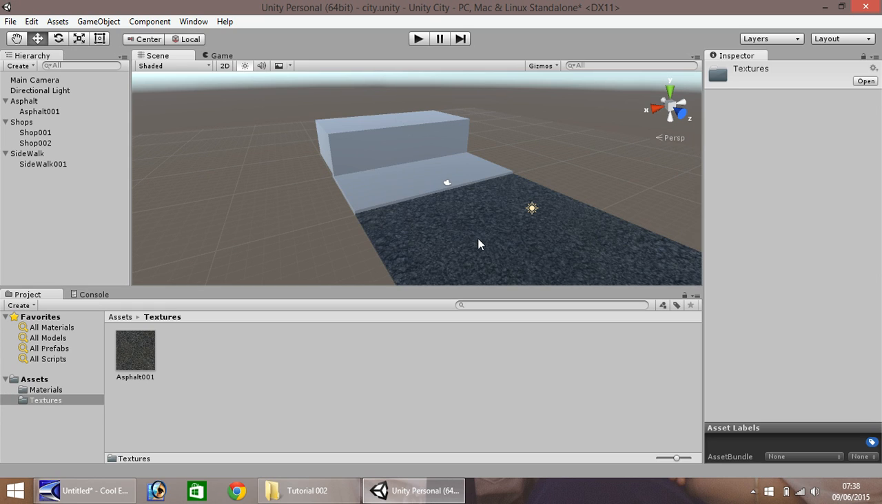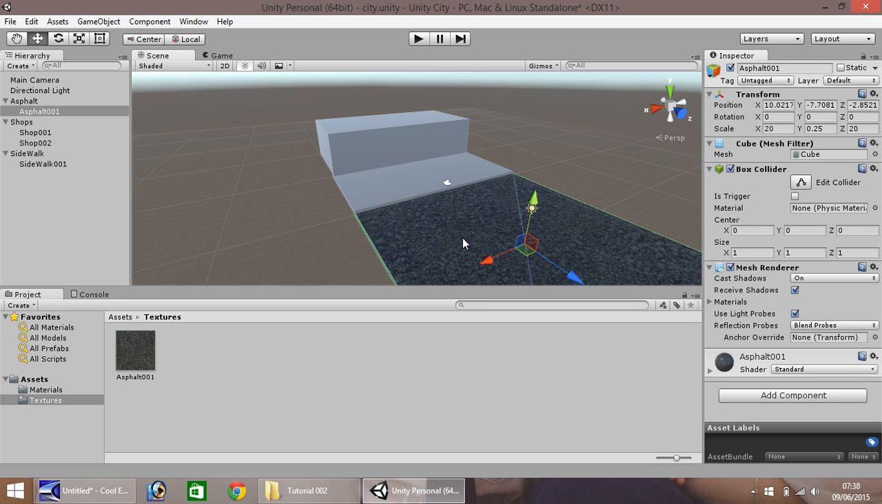And it's that simple. You'll notice over here that a folder called Materials has been created. Now, usually what we would have done in previous versions of Unity is right click and create a new material to make this. However, when you apply a texture straight to an object, it automatically creates this material. Okay, so now we have applied our asphalt to this cube here.